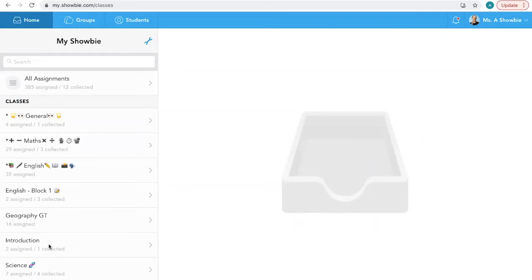My background is as a chemistry teacher. We used this for many, many years in the classroom, but I was also able to use this in middle leadership and as a senior leader, supporting teachers with this, because you can have multiple teachers joining one class as well.